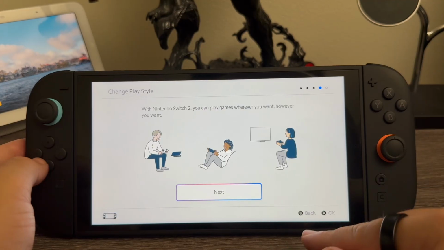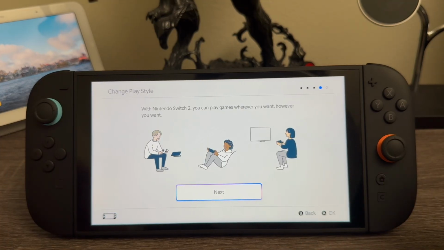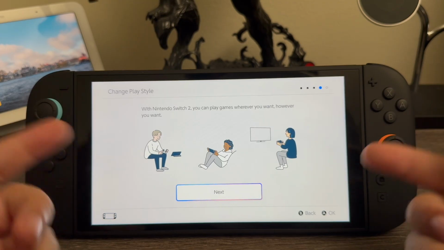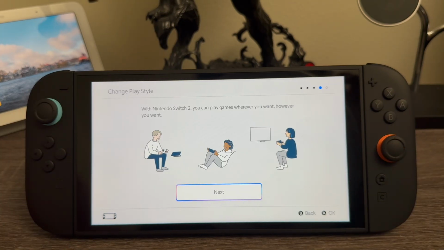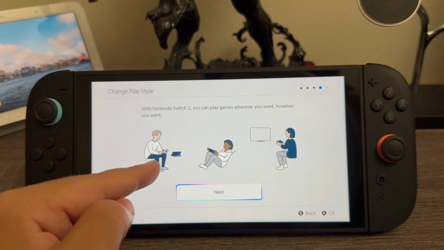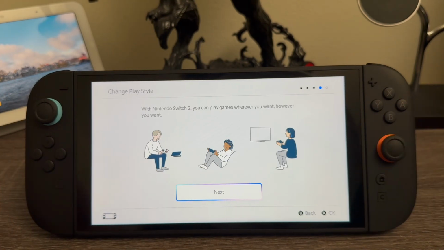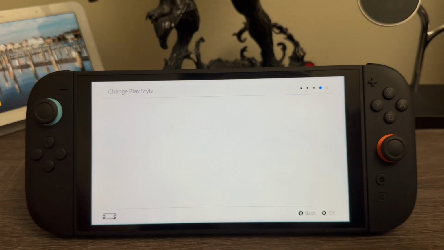There you go. So now it says here change play style with Nintendo Switch 2. You can play games wherever you want, however you want. So here it's giving you some different examples of how you can play the Switch. You can play on tabletop mode, handheld, and on the TV. So now let's tap on next.